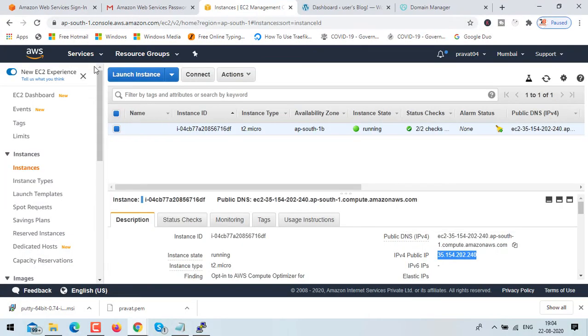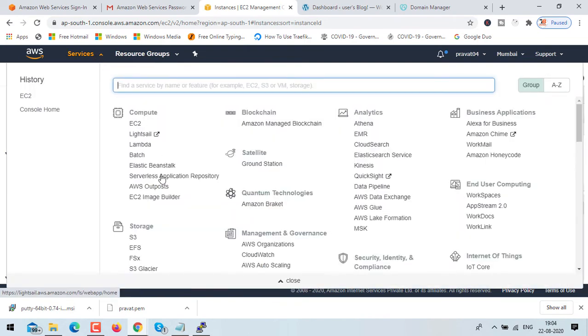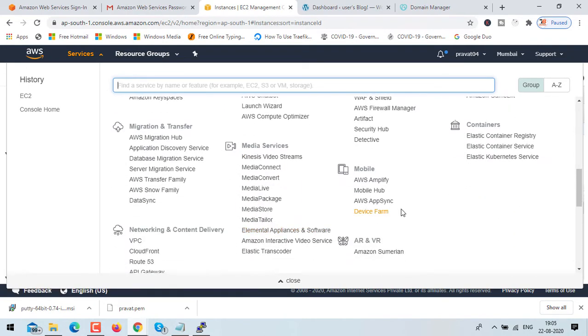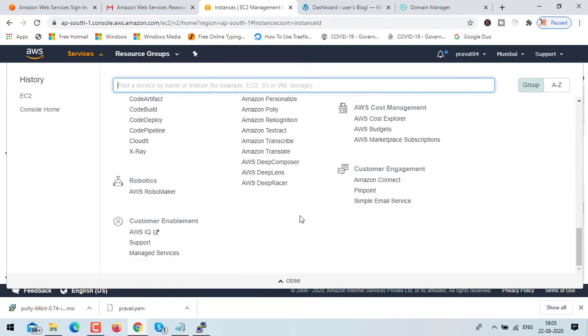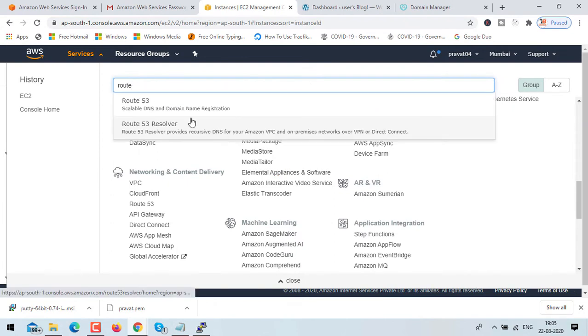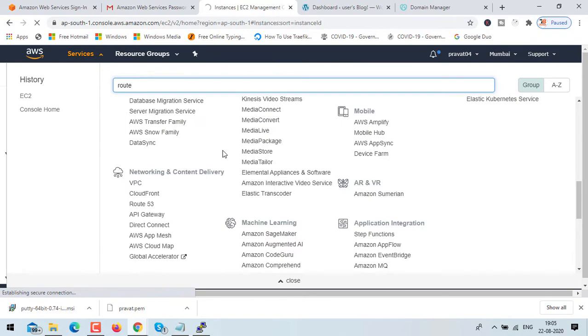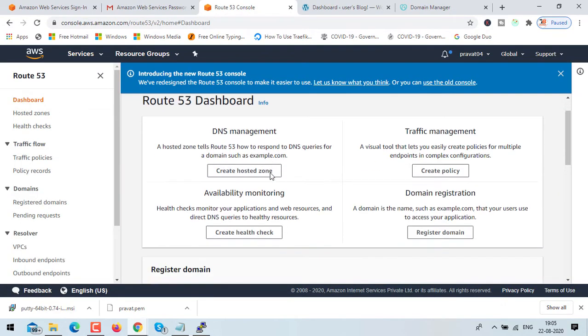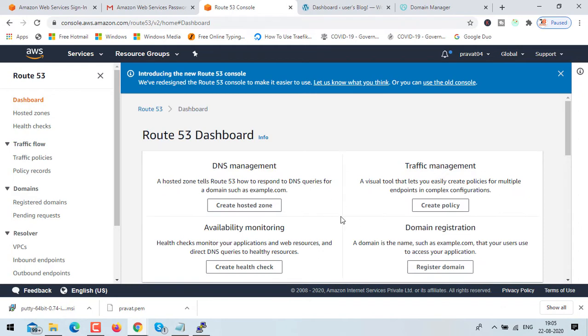Now we need a DNS management system so that we can connect the EC2 instance with a domain name. AWS provides one more service, Route 53. Using that we can connect a domain name with an EC2 instance. So we can search here Route 53. Click this one. Now create hosted zone. Click here. We have other options as well, but for DNS management, under this, click here, create hosted zone.